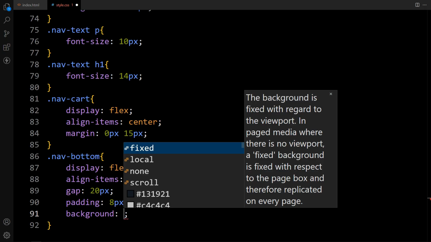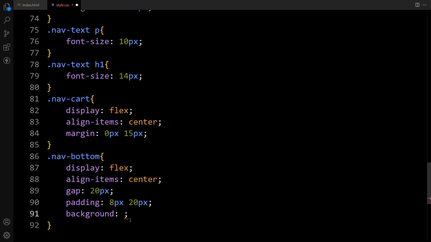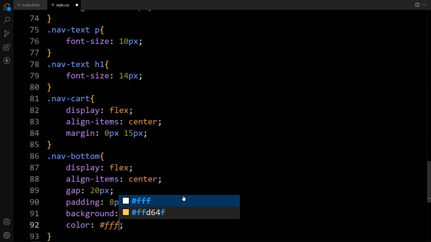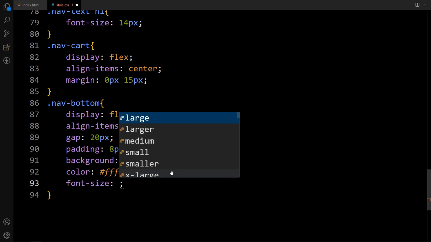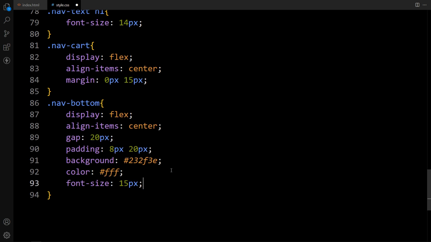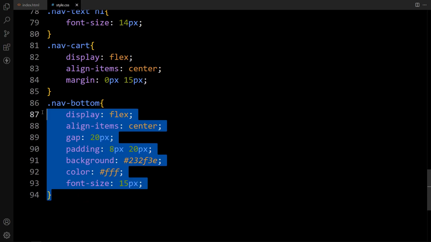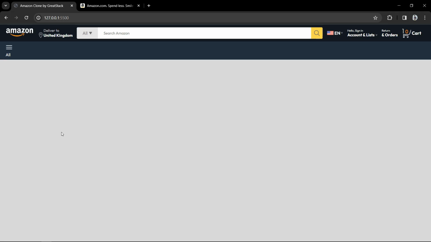In this background we will add this color code, and after that we will add the color white, that will be the text color, and we will decrease the font size, it will be 15 pixel. Now you can see we have the background color for this sub menu. Next we have to add the CSS for these icon and text, that is all. We have to align this icon and text in the same horizontal line.